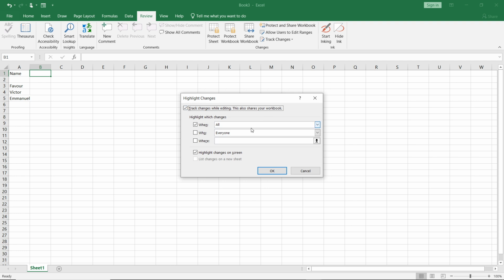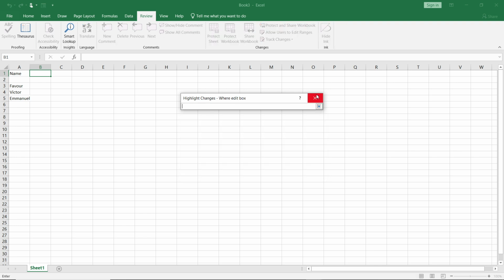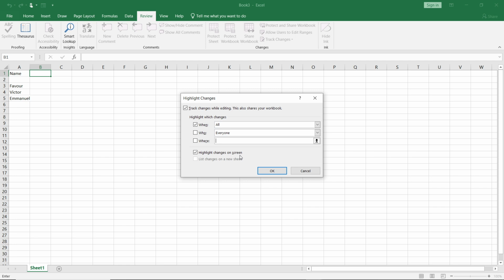So once you check this box, go ahead and click on all, or how many not yet reviewed, whatever, how many people can access it. Let's say everyone, or everyone but me. And where can you track these changes to? You can go ahead and select where you want to do that. And highlight changes on the screen, yes. If you don't want to highlight the change on the screen, just check this box and leave it, but I want to highlight changes on the screen, and list changes on a new sheet if you want to, and click on OK.